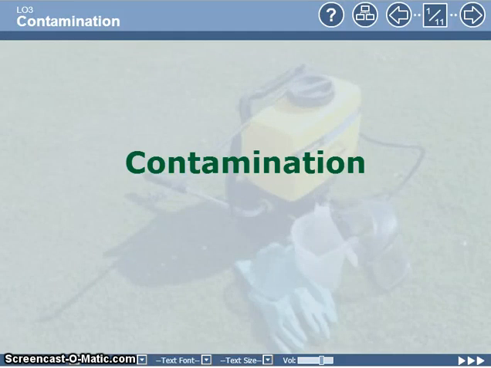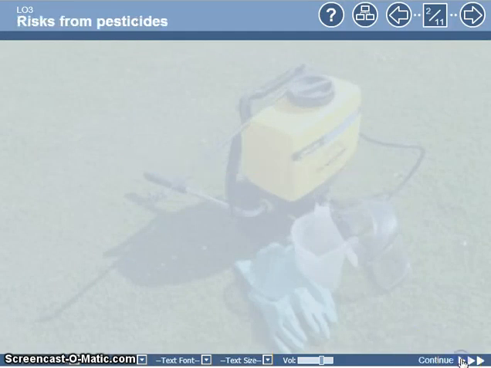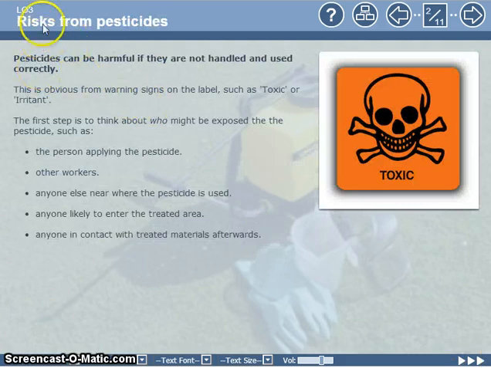Okay, so the next section that we're going to be looking at is contamination and risks from pesticides. Pesticides can be harmful if they are not handled and used correctly. This is obvious from warning signs on the label, such as toxic or irritant.